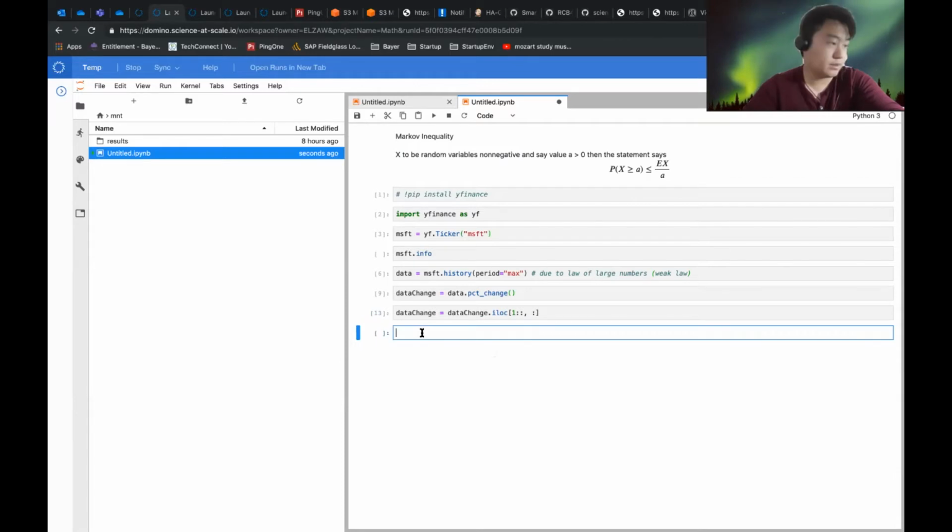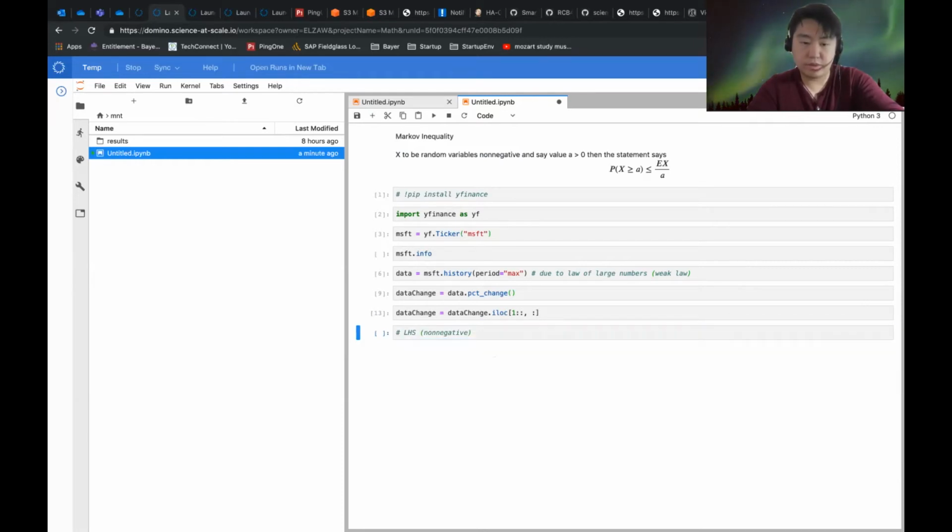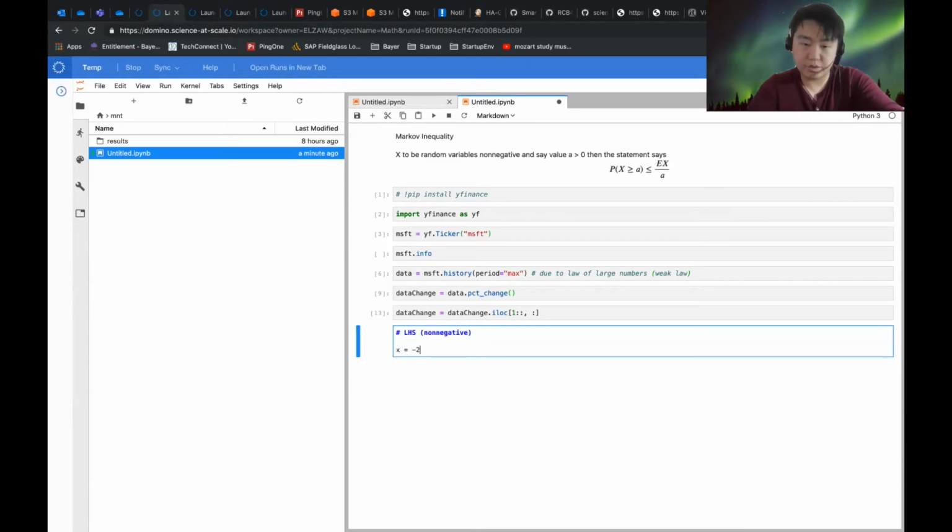All right, let's do that. How do I make sure that this left-hand side is non-negative? So what I'm gonna do is I'm gonna trick it, okay? If there's a value X that is negative two, I wanna turn this two into positive.